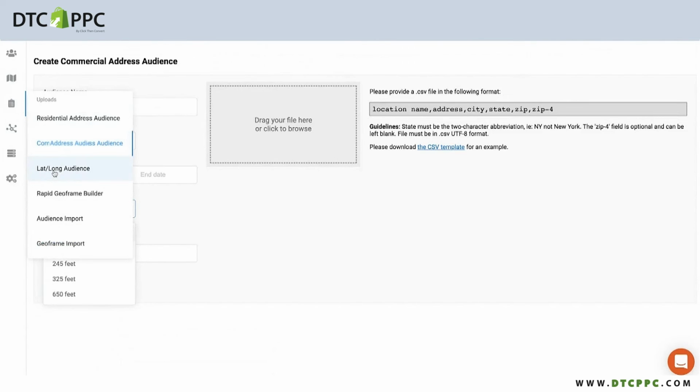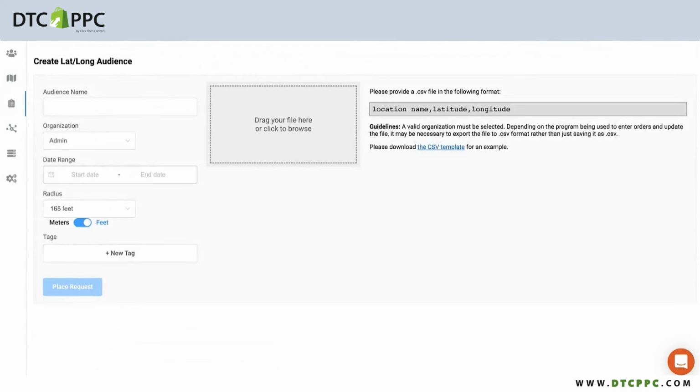Lat long, a lot of people use this for doing their out of home advertising, so billboards and that sort of thing. So you can hit the lat long locations for where the billboards are, and you can do the same thing and say, hey, I want to know everybody who was within 245 or 325 feet of that billboard, assuming that then they saw the billboard. And a lot of the casinos will use this because they might have 50 billboards and 20 of them are working.